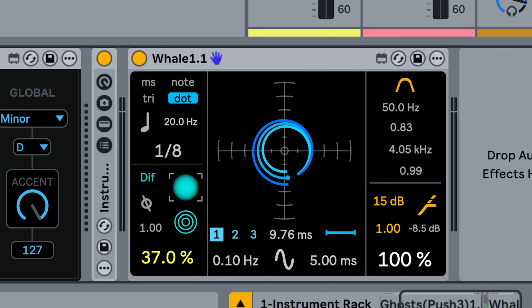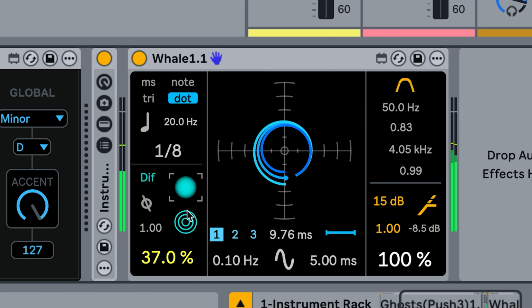Okay, now the magic happens with this delay when we engage that diffusion. We have a wet dry for the diffusion, so obviously if it's all the way down, not much diffusion going on. Then when we increase it by dragging up, we get more diffusion and more loveliness. Let's hear that. Now we're talking.